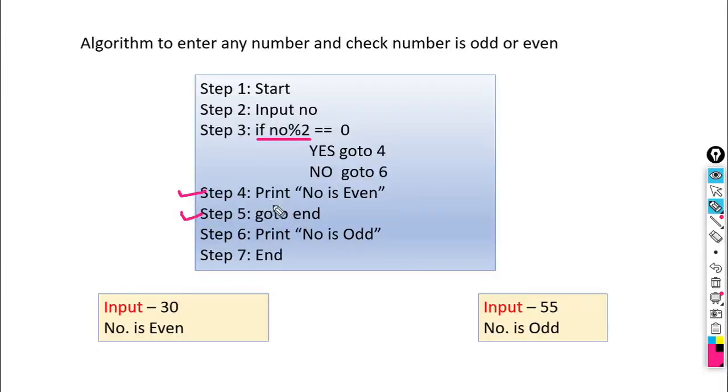These two statements will execute when the condition remains true. Suppose the condition remains false. If it is no, then take your control to step number 6. So what are the contents here? Print number is odd, so it will print number is odd, and the last statement is end. Okay, so let us consider these two examples.